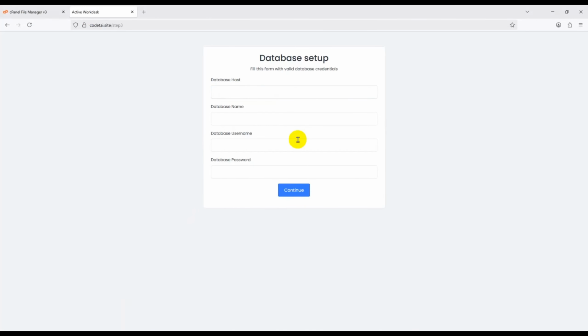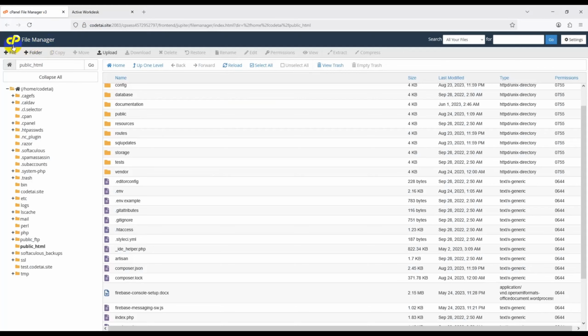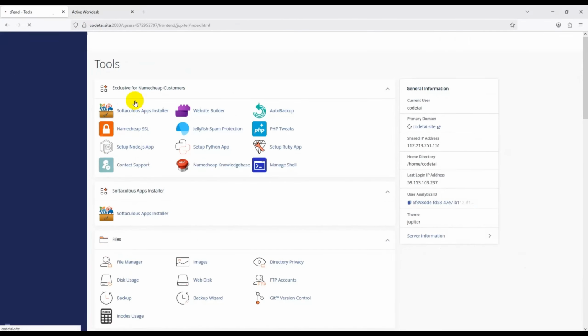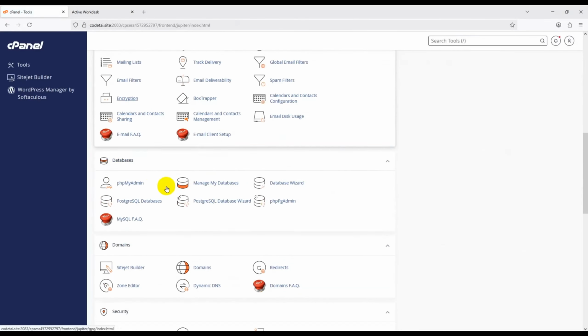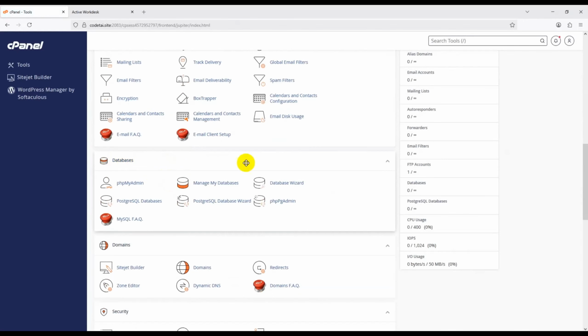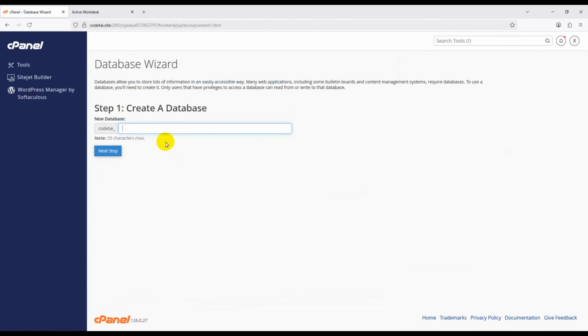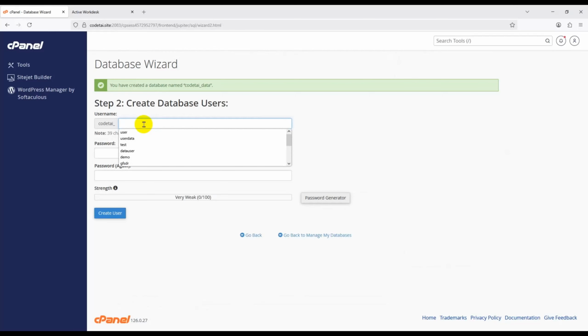Now submit your database information step by step here. For this, we will learn how to create a database in our cPanel. You find the database section and then go to the database widget. Now enter your database name. I am entering data. Now click on the next step. Now enter your database username. I am entering user data.